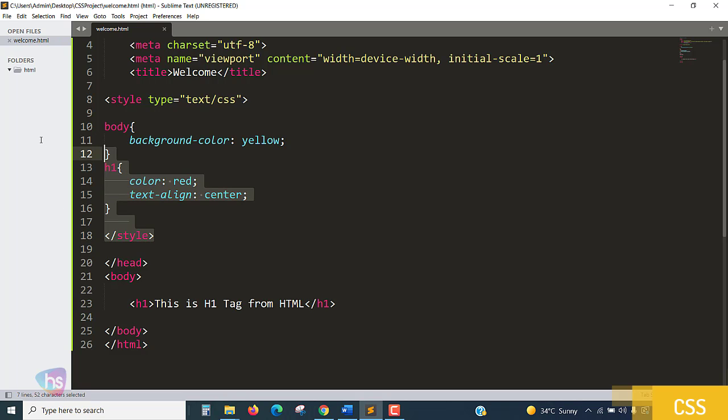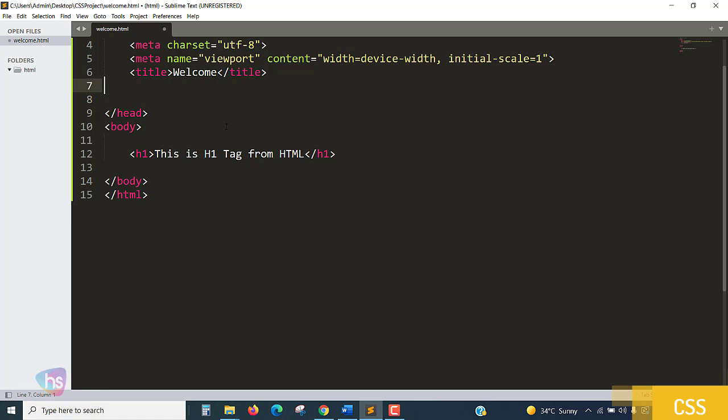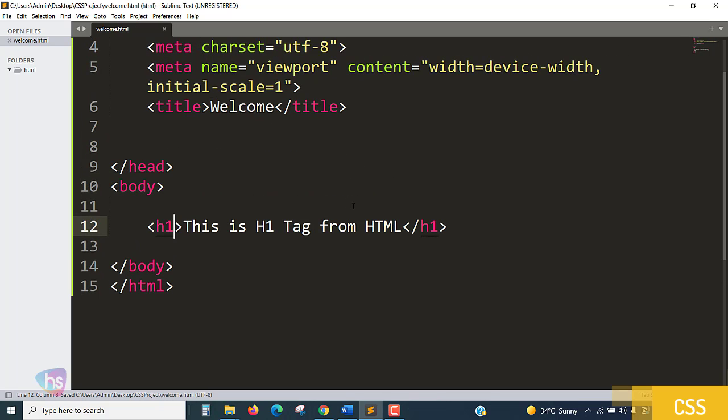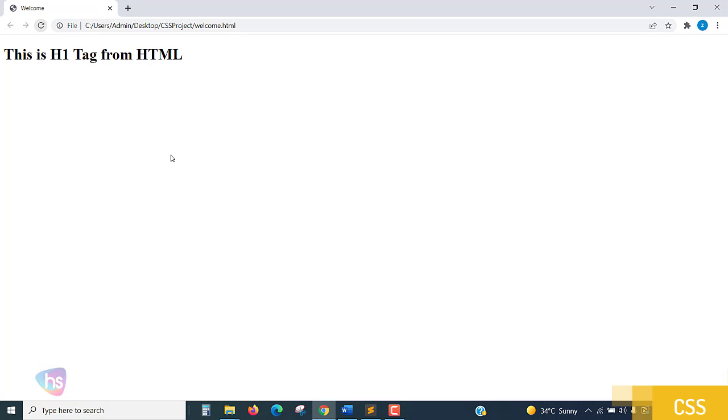So let's see, I am removing this style here from the head tag. Here we have an h1 tag. If I run this in a browser, it's displaying plain HTML.